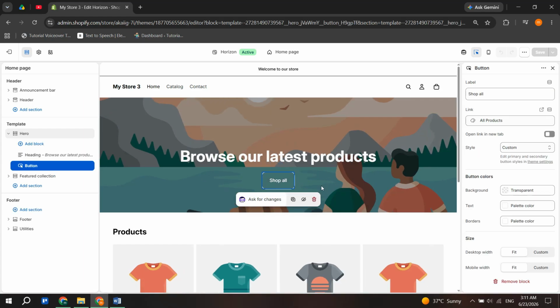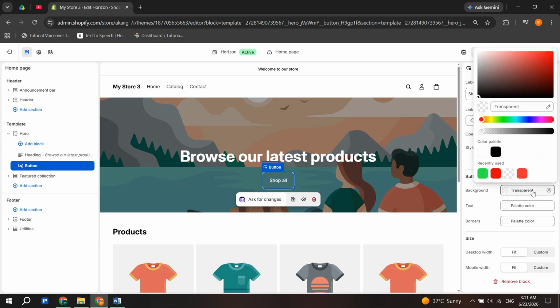For example, when you click on a button, a settings panel will open on the side. From there, you can change its background color, and the change will appear instantly in the preview. You can choose any color you want to match your branding.